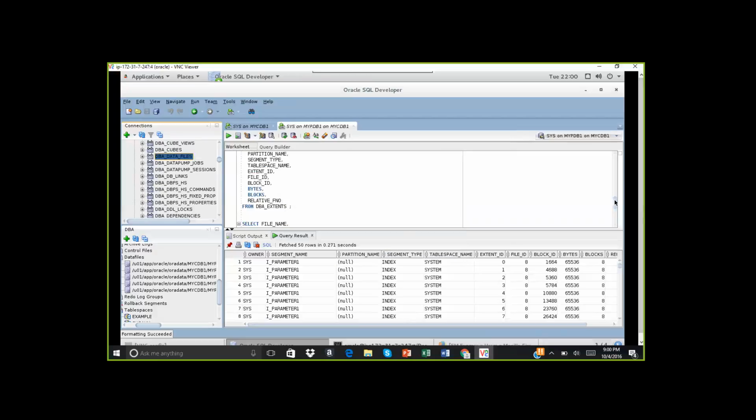Now this is where we kind of run into an interesting thing, right? Because what we need to do is give this statement a file ID to locate where that particular file is. Just looking at the results from the last statement we ran, we can see that we have this segment name called I_parameter1, and it is a segment type of index, and it's in the system table space, and it has an extent ID of 0 and a file ID of 8.